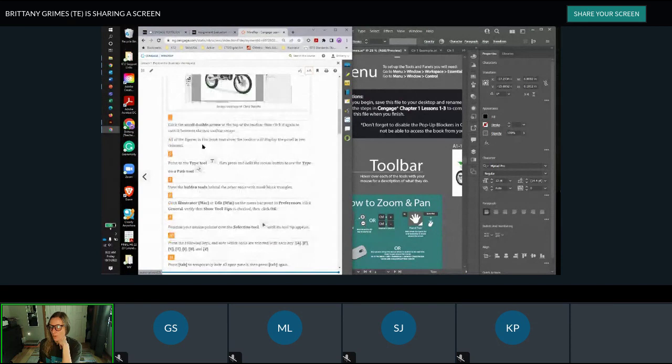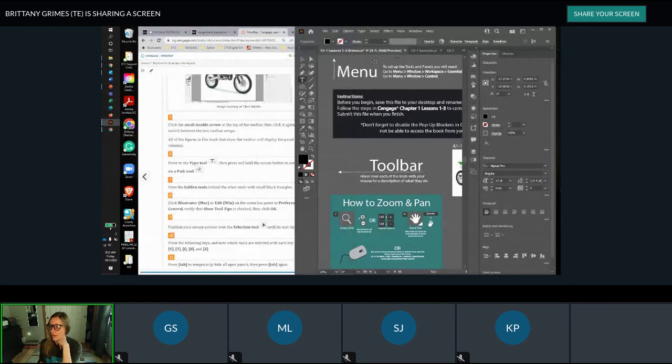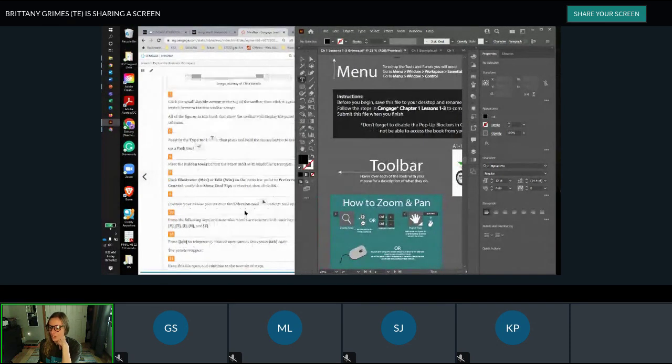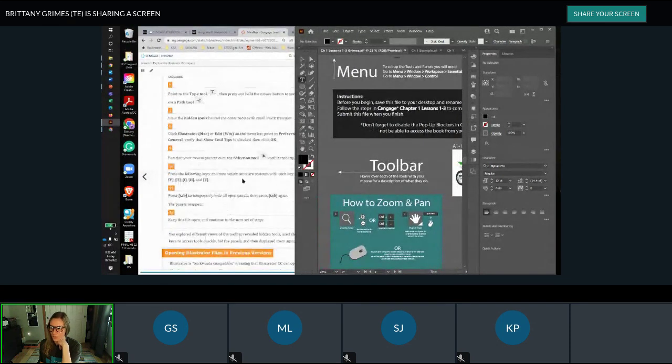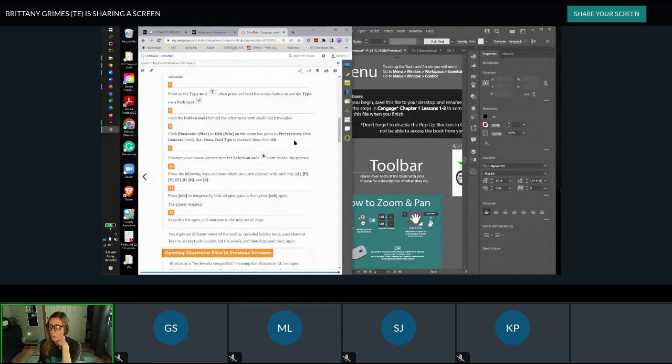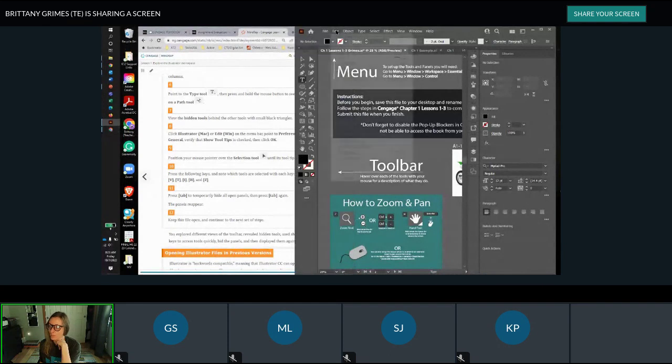All right, so as we're going through here, they are getting us to explore things like this double arrow, those type tools that I just showed you. So this is just kind of a review of what we just went over. And then we're going to open the preferences menu again and make sure that those tooltips are showing. So we will go ahead and do that.